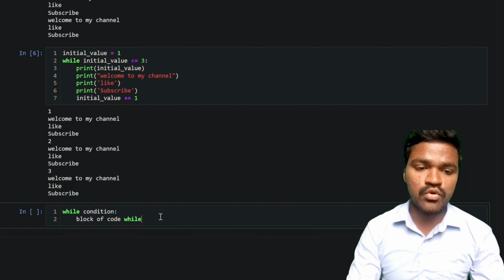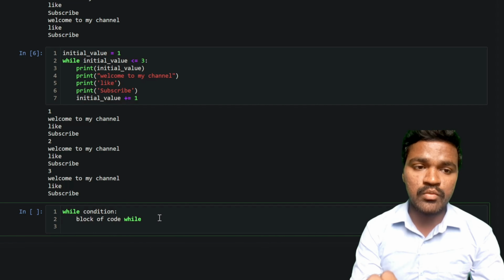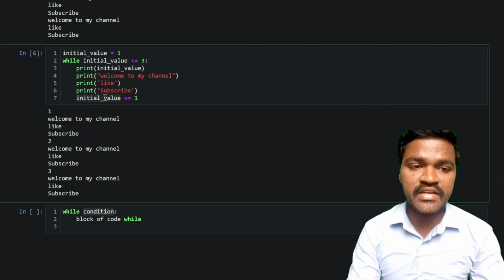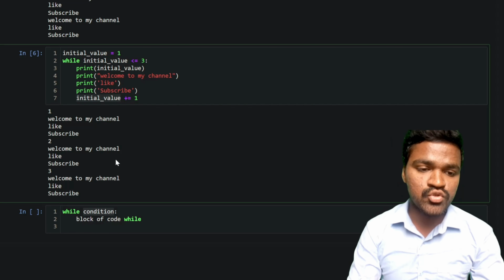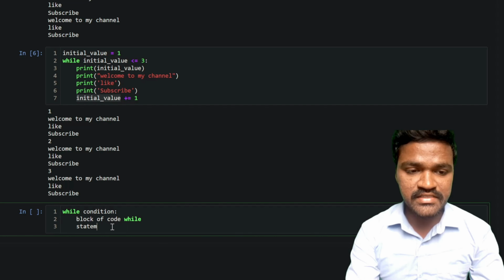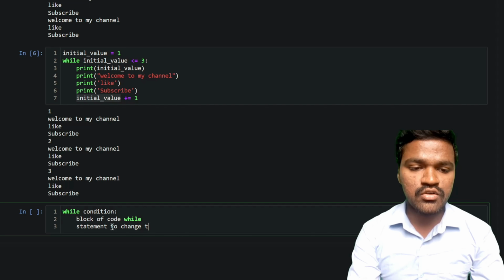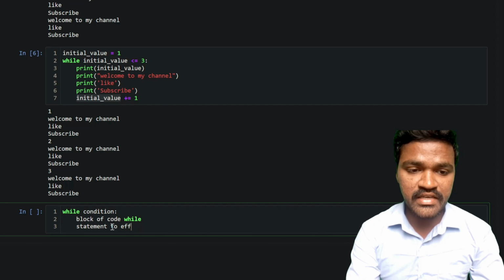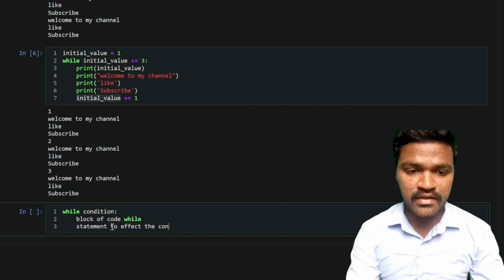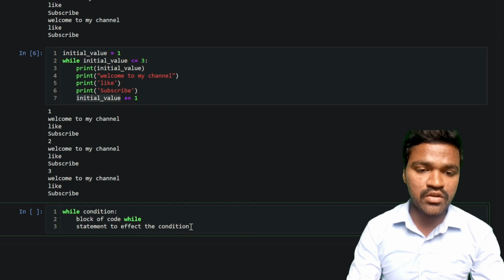So in this block of code, you need to mention one more thing, which each time changes this condition. If you consider here, we are mentioning one statement incrementing the initial value every time. So that kind of statement you need to mention. I will consider that as a statement to affect the condition. So if this is not there in your block of code, what happens?